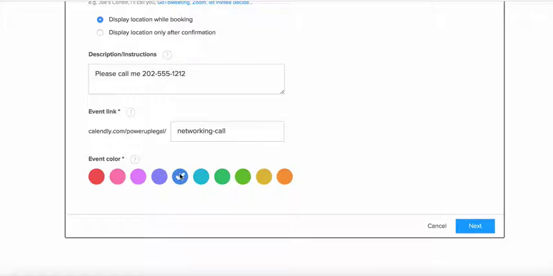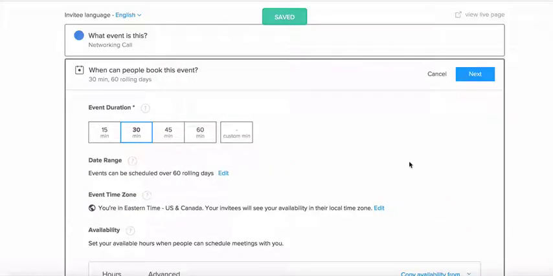So I want to assign a color to the event. Again, this is not really so useful for a one-off call, but if you were going to do these as a consultation, you would assign a certain color to it. I go to the next page.